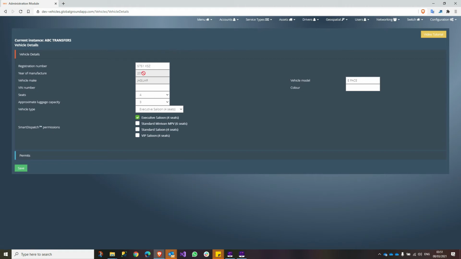And you can see that it's populated some information here. Some of it I can't change. So if you want to put the VIN number in, that's fine, or you can ignore it. We just need the color. So number of passenger seats, because this could be a people mover, and the approximate luggage capacity for this vehicle. And what's really important is to get the vehicle type, this section here, this drop-down list, the actual vehicle type that this is. So this is a standard saloon, and it's a VIP, but it can also do executive saloon work, and it may also do standard saloon, right?